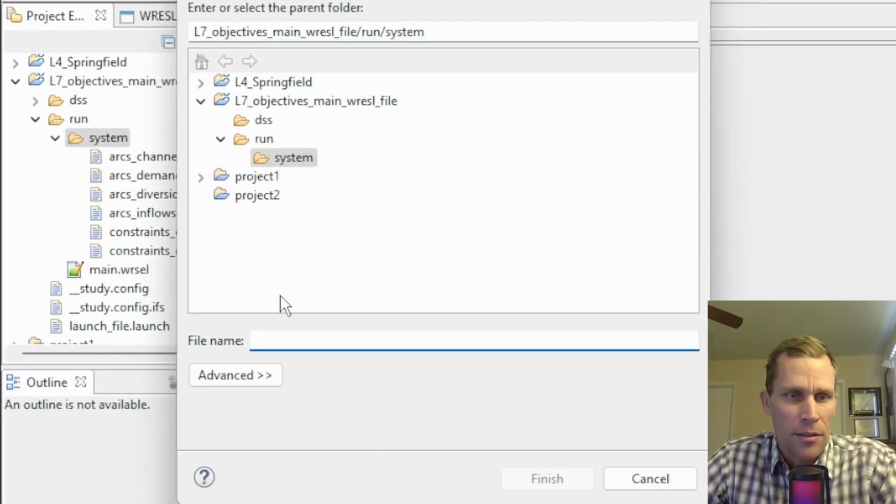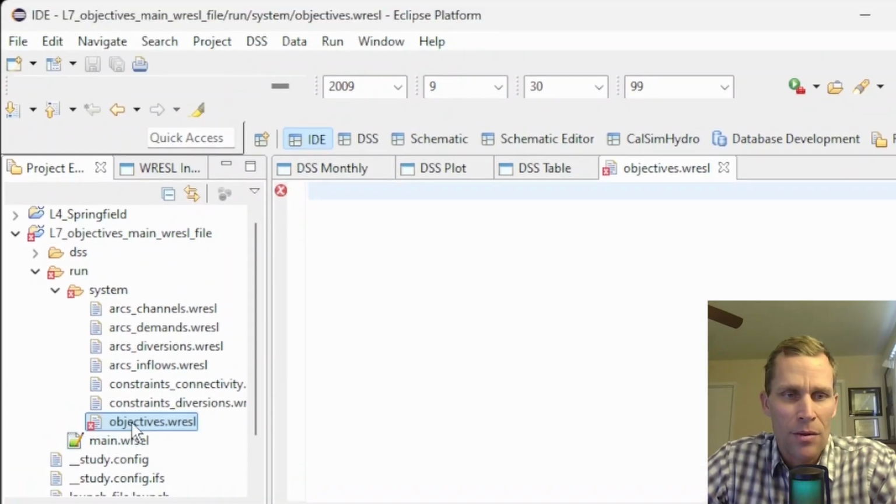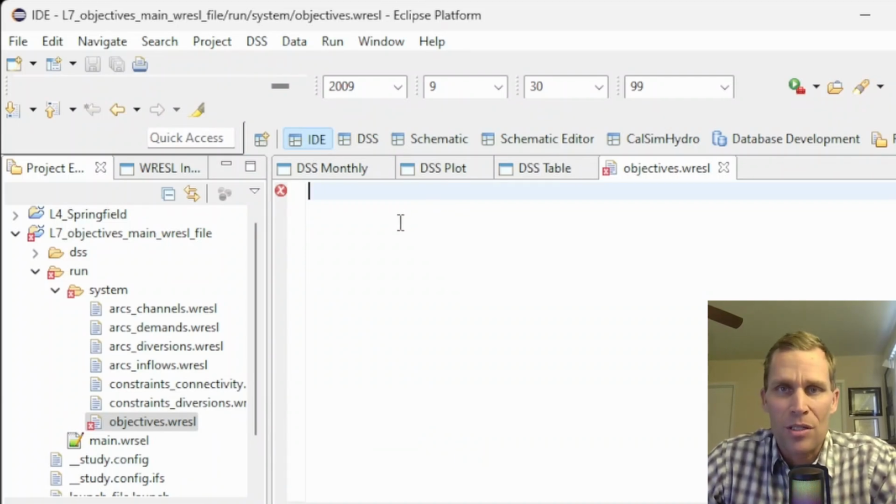And then right here, I just want to type in or paste in the file name. It's going to be called objectives.wresl. You may call it something else like weights or objective weights or system objectives. That's up to you. Finish. And then boom, here it is, objectives.wresl. And it actually opened up a tab right here in my main window with IDE selected. So I can go ahead and just type in my objectives right here, which is going to be a combination of the decision variables I want to maximize and the weights that I want to assign to each decision variable.